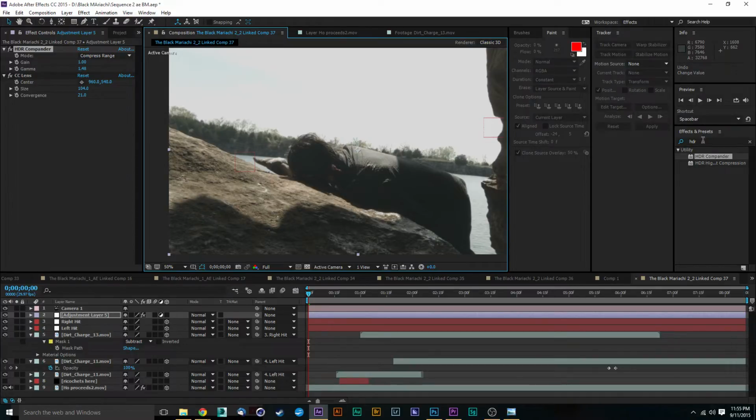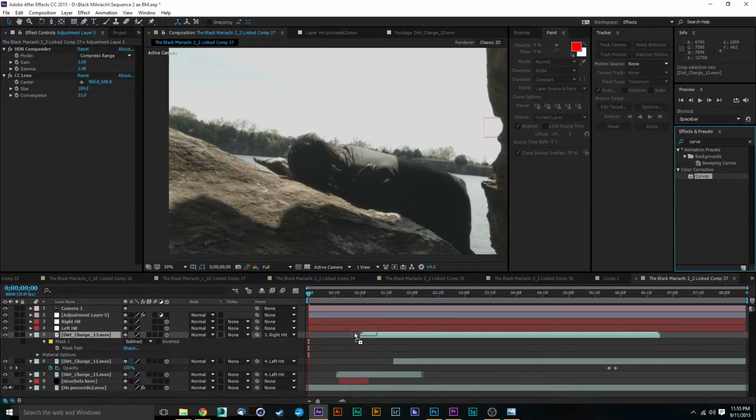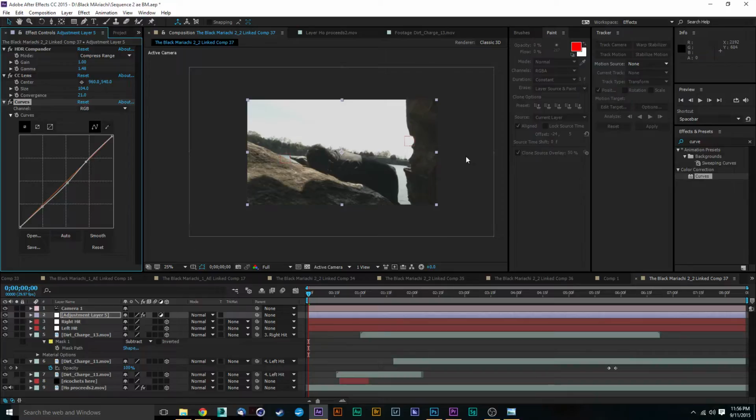But for now, we'll go into curves, color correction, bring that down, and mess with the curve adjustment just a little bit. Bring up some stuff. So I am just about done with this portion of the tutorial.